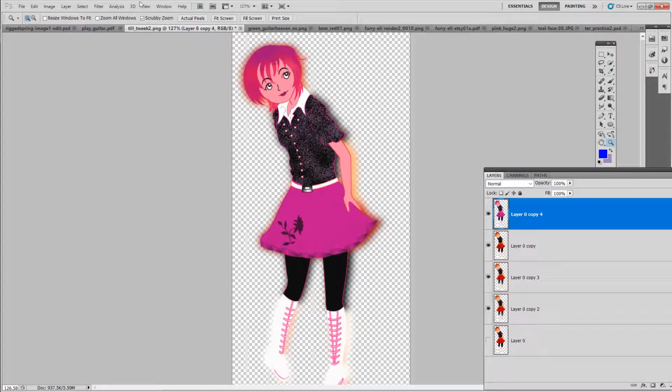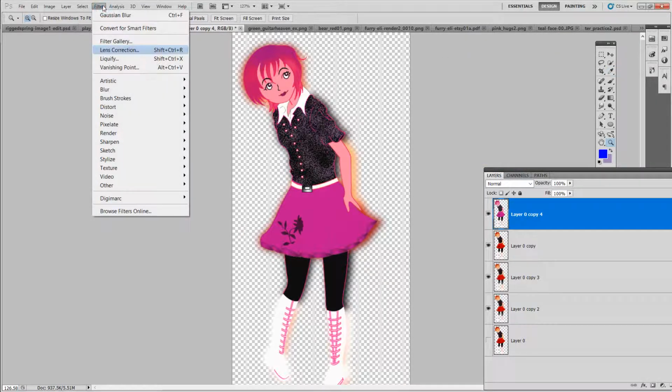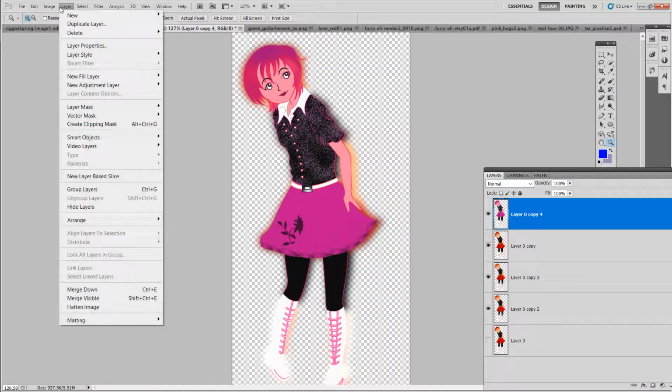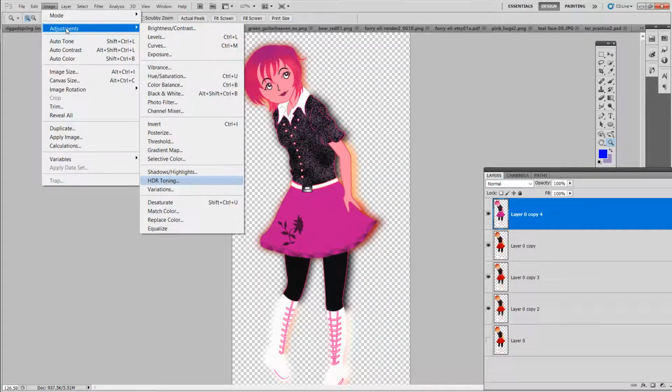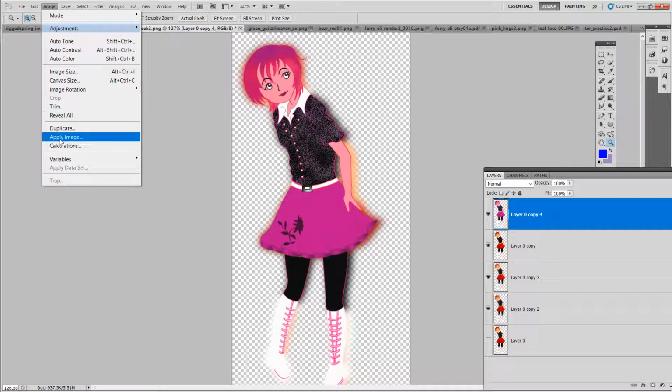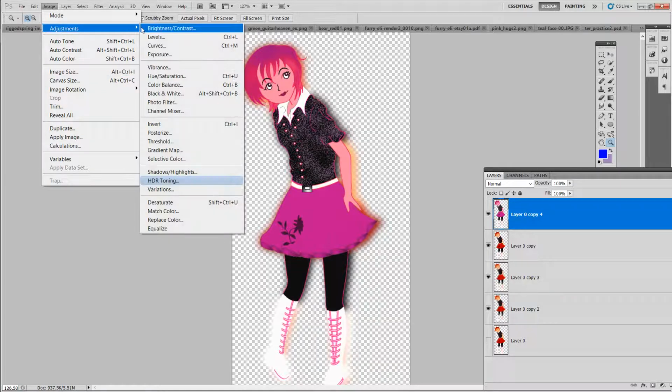So, okay, this is the huge place where the filters are, and then the image adjustments, the image size, the rotations, all this. But right here, this hidden palette is full of awesomeness. The photo filter, black and white, color balance, hue. I love this stuff, and I could play forever in here.